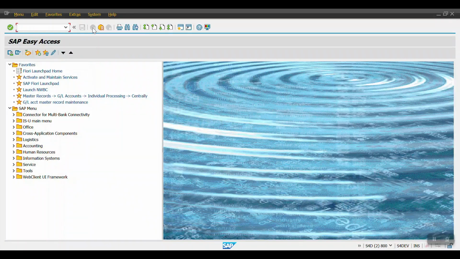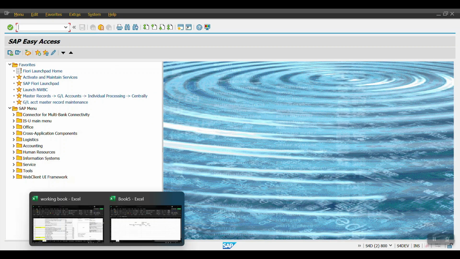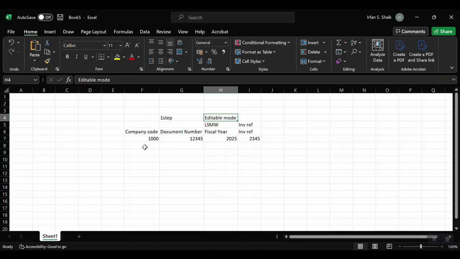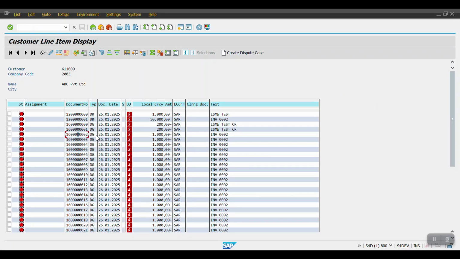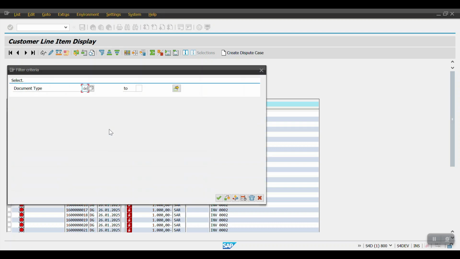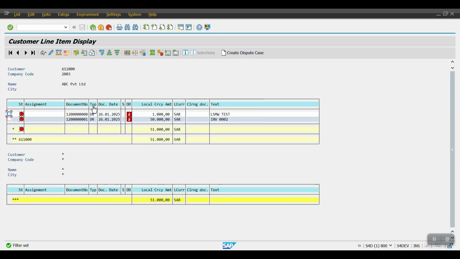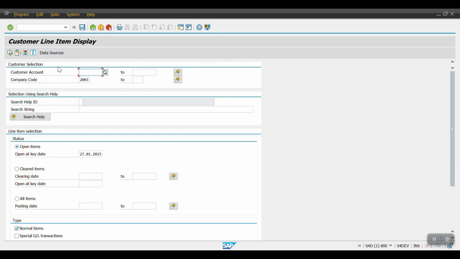Then we need to create a file first. We need to have a documents list. For example, in my case here I have a total of 20 credit memos. Let me filter at the document type level, G.